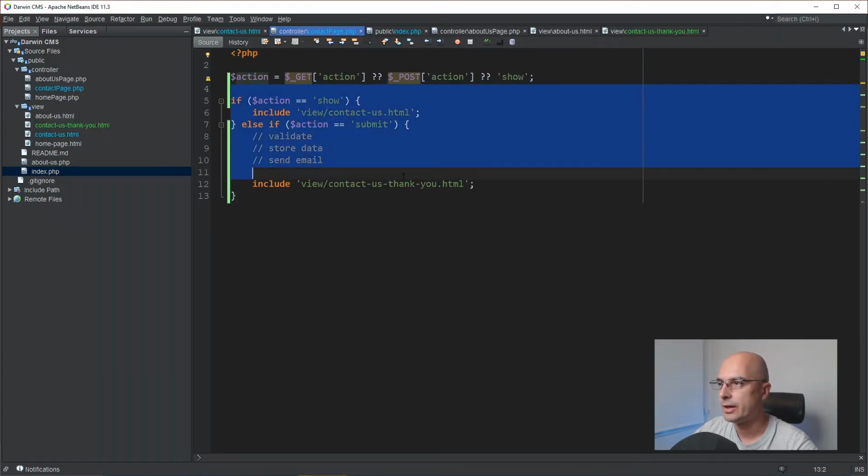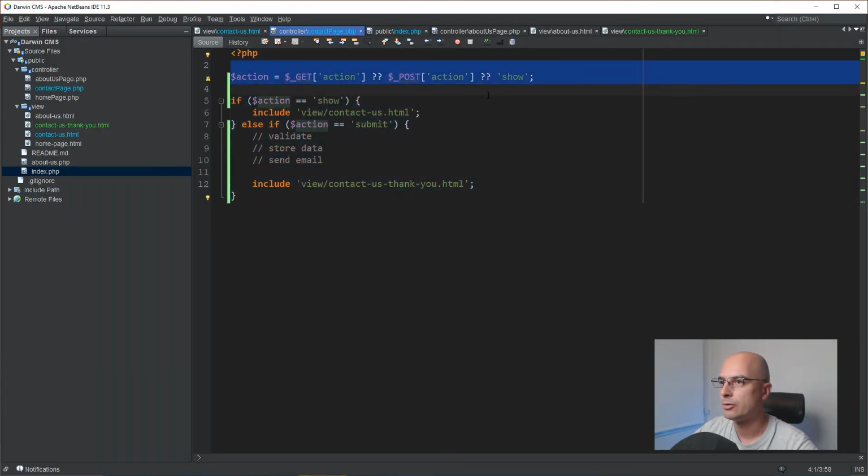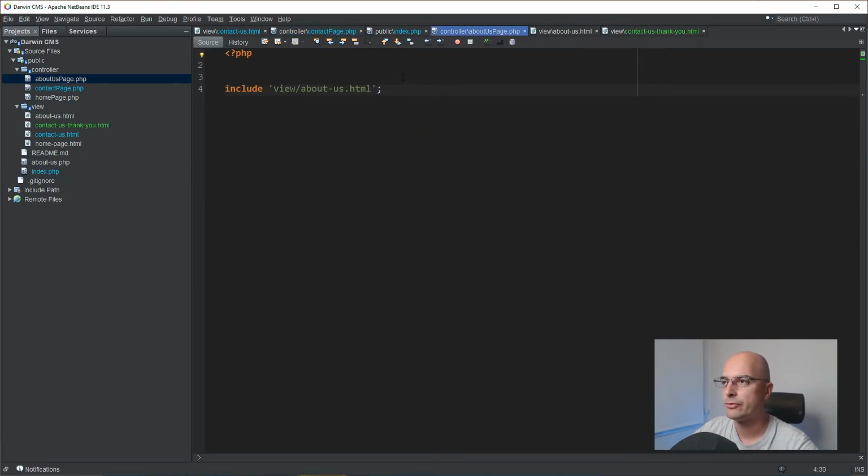Now this if else, and this action about getting the correct or the default action and the chosen action, is something that will most likely be duplicated in all of our controllers. In the About Us page, for example, we want to either show the company description, or the list of employees, or the opening hours. So there are different actions that would fall into the same controller.